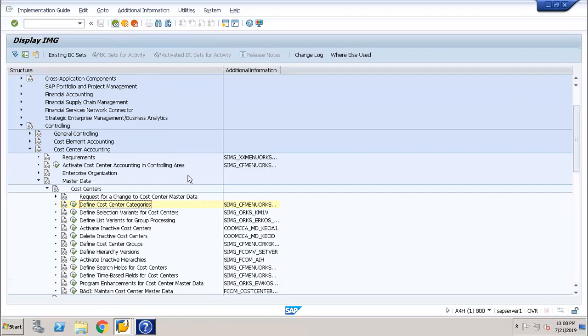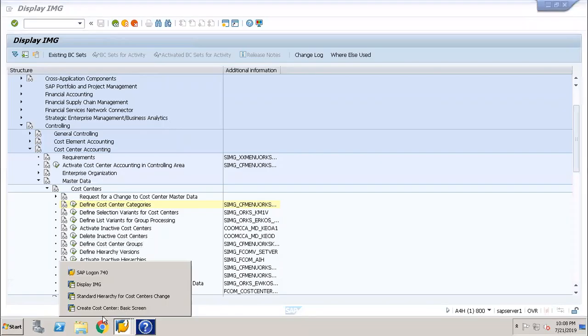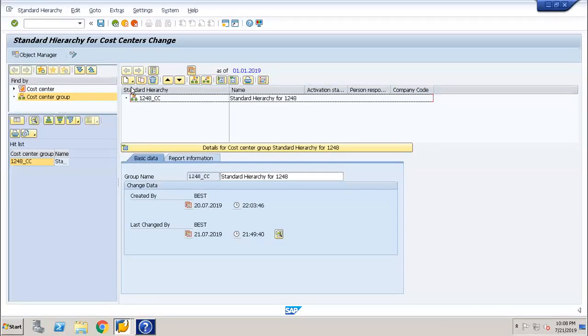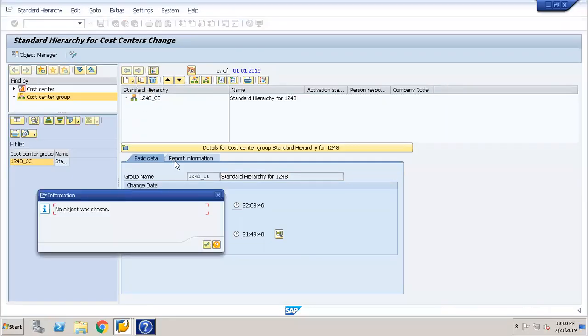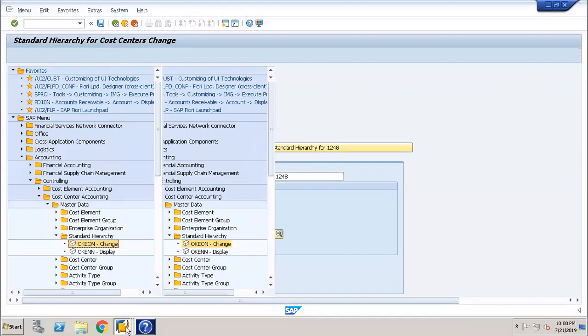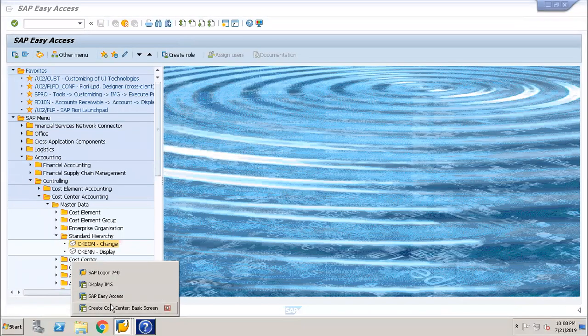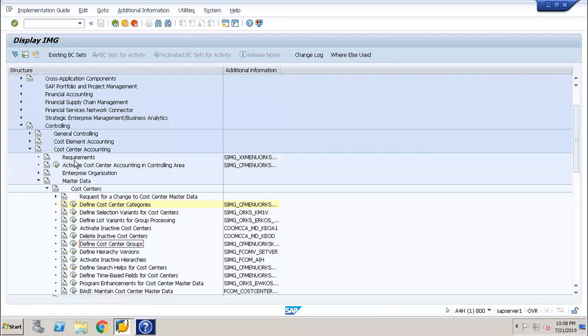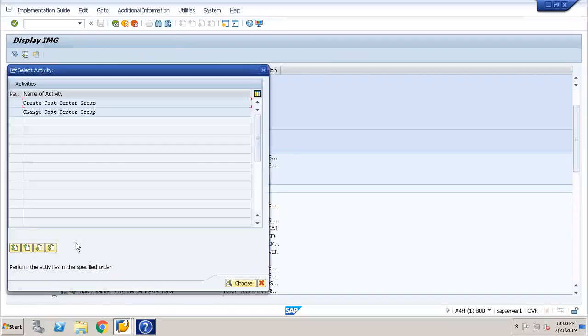Okay, fine. Next, here we have an option to define cost center groups. Either you can create cost center groups from here, or you can create them in the cost center hierarchy, as I mentioned. Wherever you create, it gets updated in both places. I'll show you. I'm coming out from here, and I'll be creating one cost center group from here. Define cost center group, the path is the same, just execute.